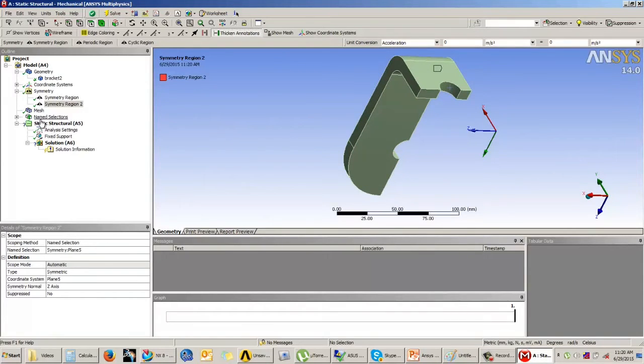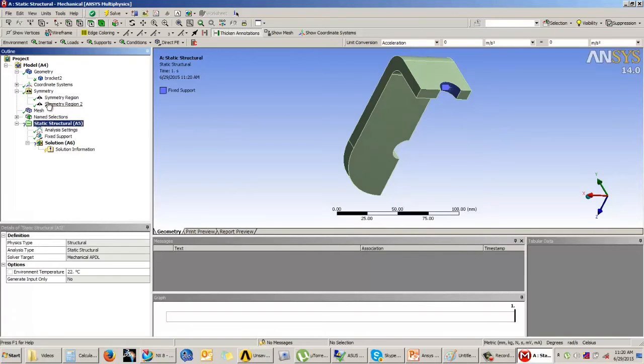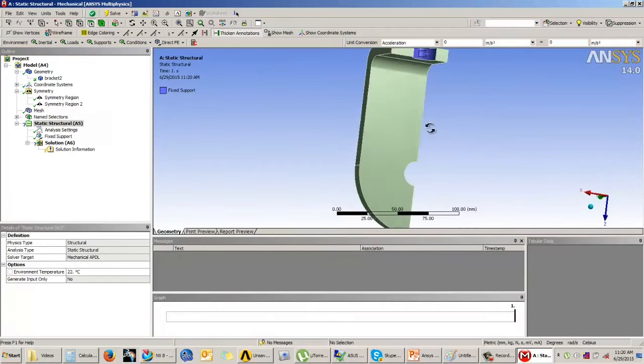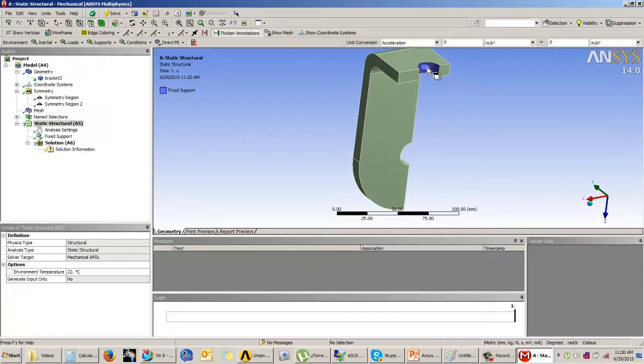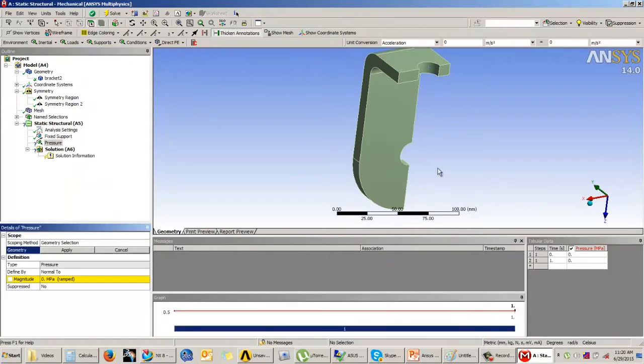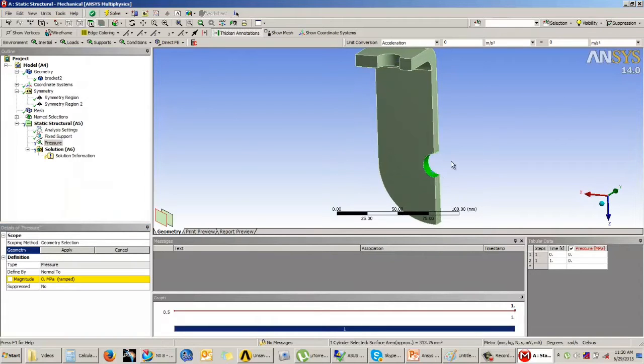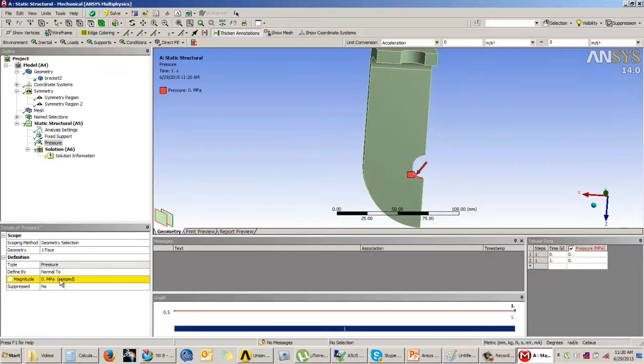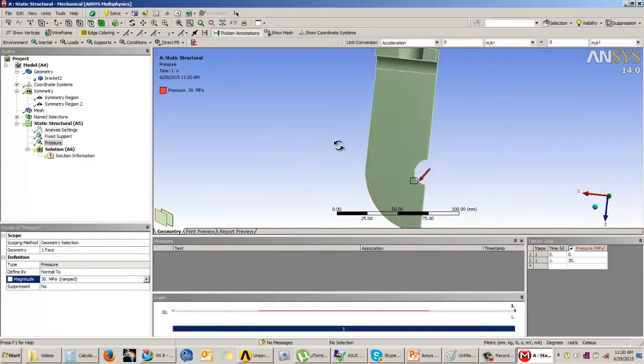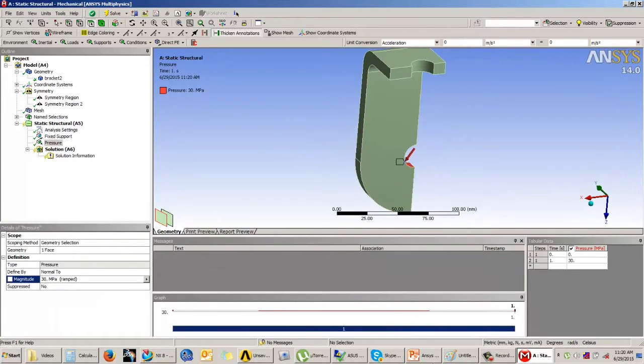Next we will apply the pressure. My fixed support is here and now I need to apply the pressure. So for pressure, I will select this hole, this whole area over here, and then I will give the value. The value is 30 megapascal, and the pressure is acting on the whole face. If you want to change the direction, you can also change the direction.